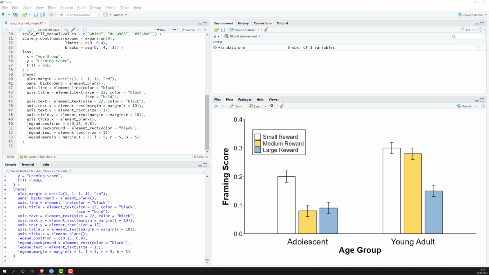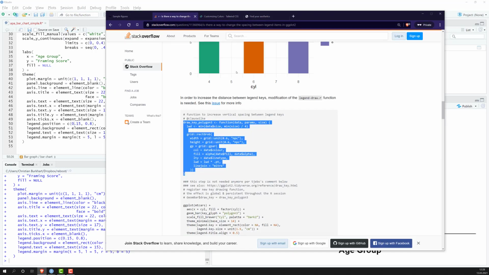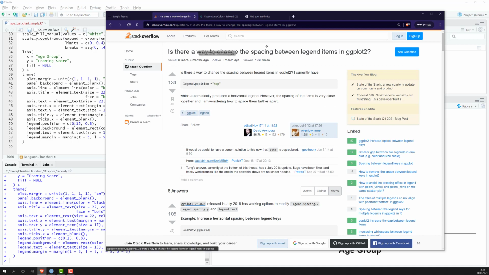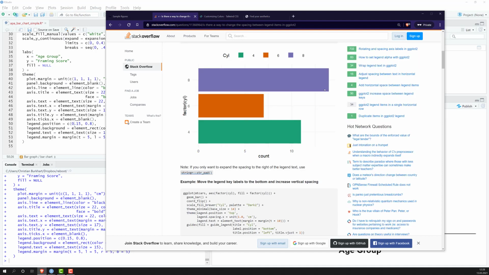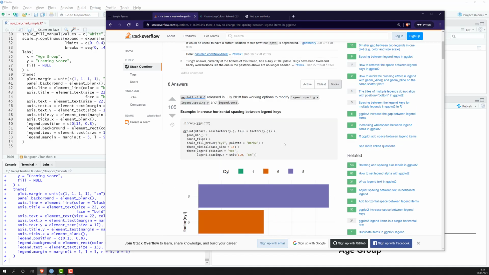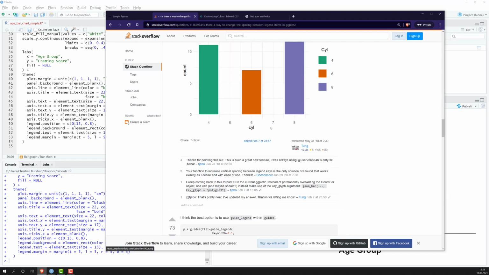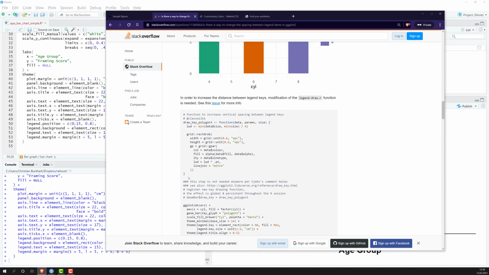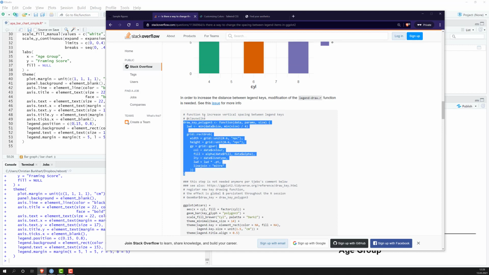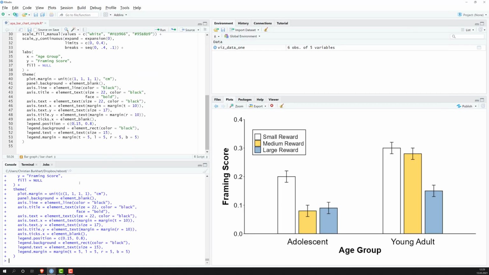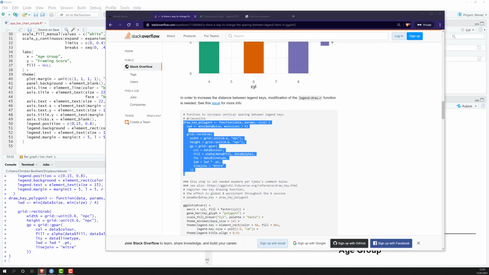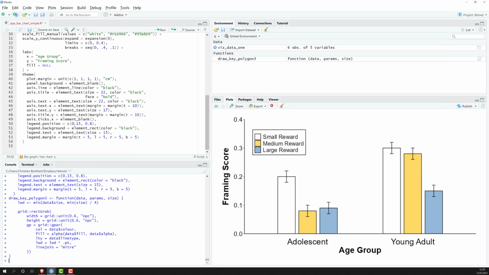And I looked it up on the internet and I found this wonderful answer here. Like, is there a way to change the spacing between legend items in ggplot2? And the answer comes from this person. I've got the name Tung, and he had this wonderful idea, which actually comes from Klaus Wilke. And he has this little trick. So we just copy the code here. You find the link below the video, and then you can do the following.